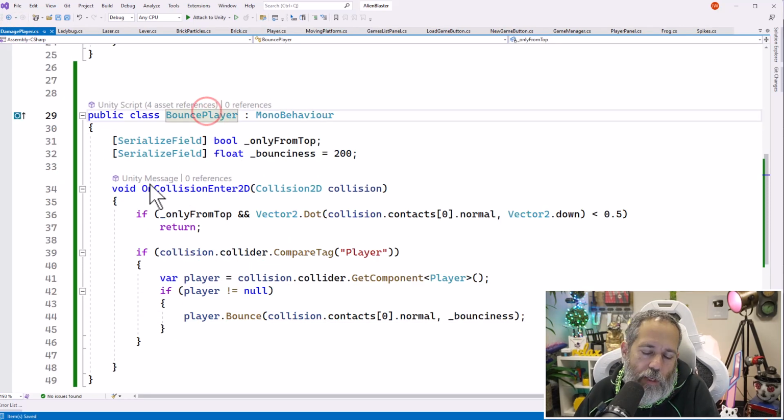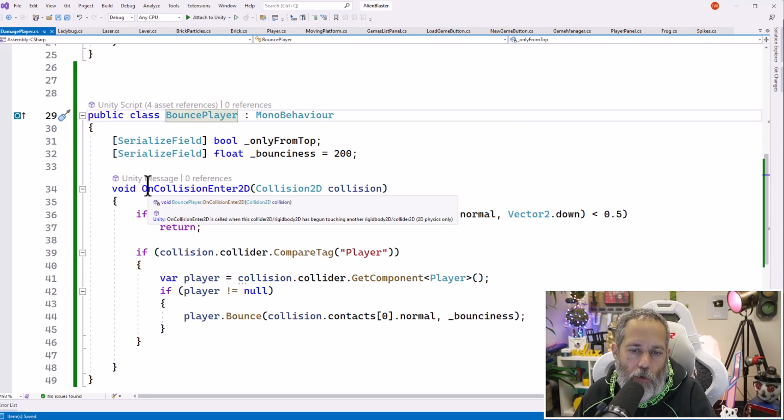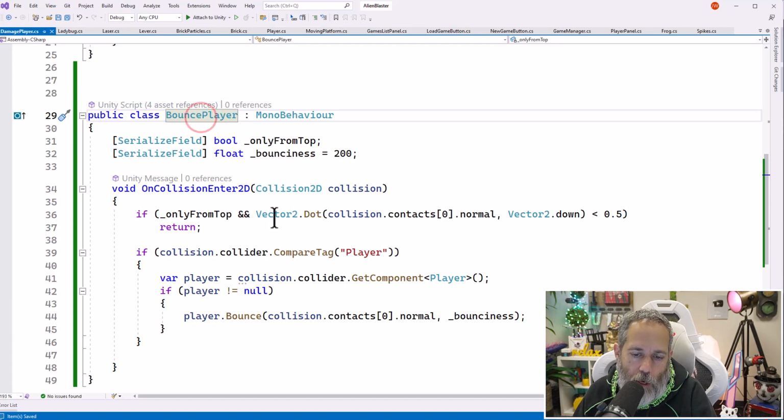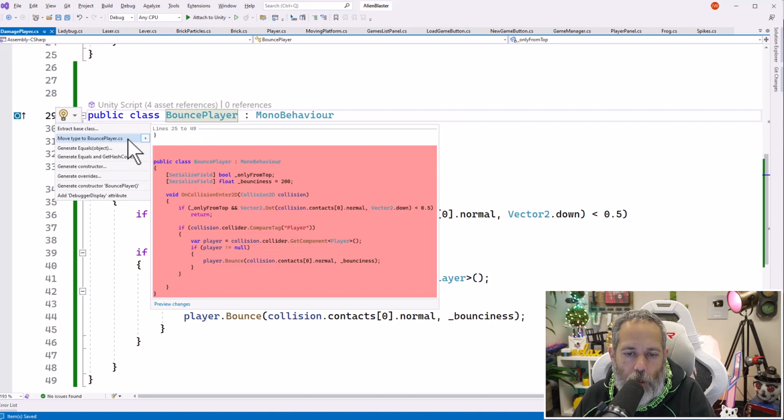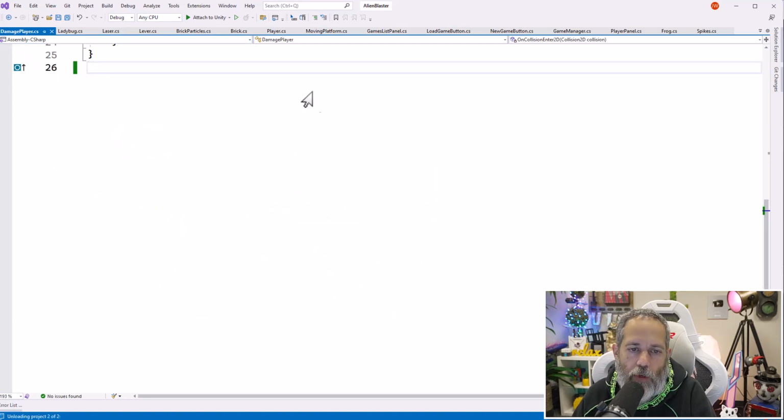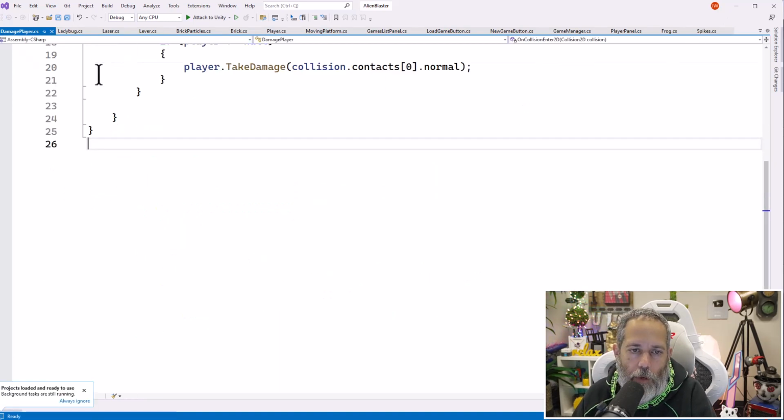Then we'll go back into our damage player script, and the final thing we need to do is move this bounce player script to its own file. So select the class up here right on the class name, hit Alt-Enter, and choose Move Type to BouncePlayer.cs. That should move it into its own script. Maybe even open that script up.